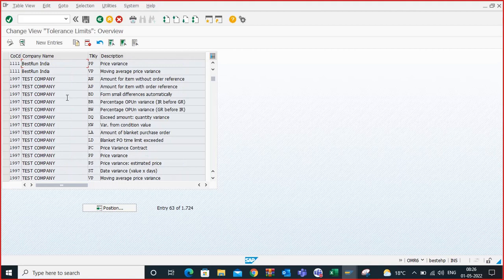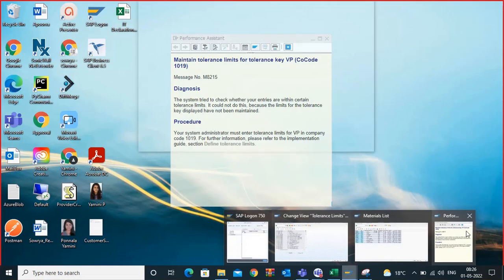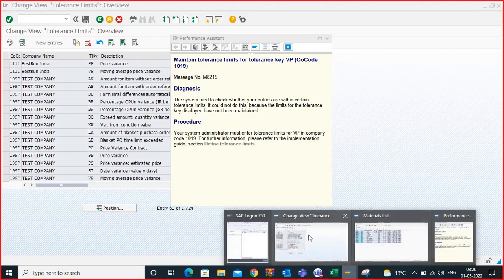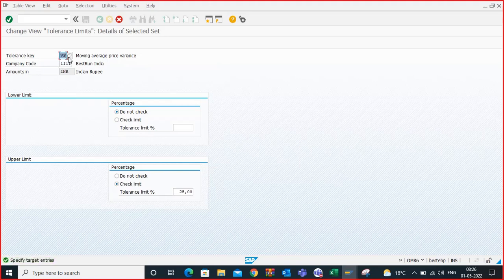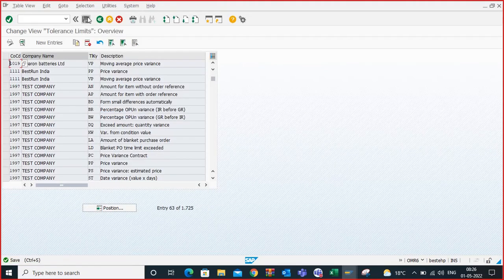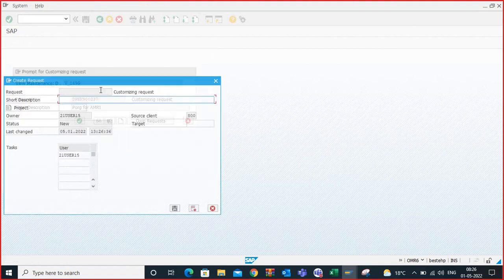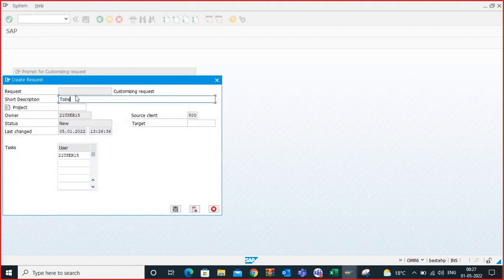It's not there. Okay, it is asking for the VP. No problem. So take any one of the company code VP entries and change it to our company code. Simple. There is not much to think about here. So I have created that config, tolerance limit VP for 1019. Do not delete.